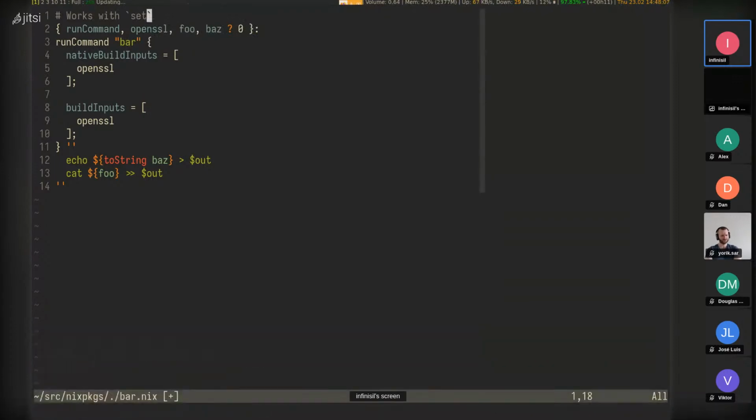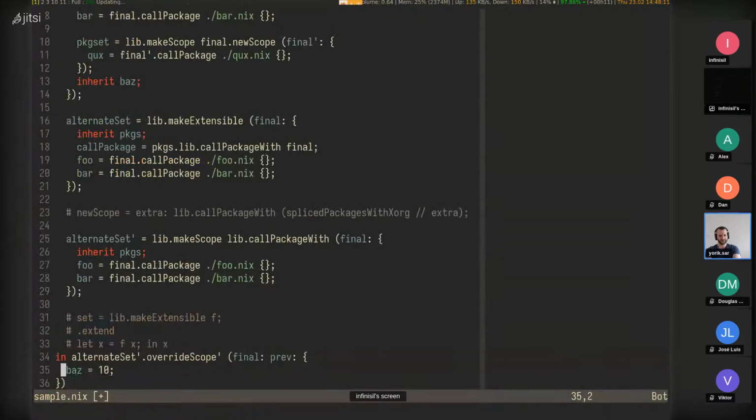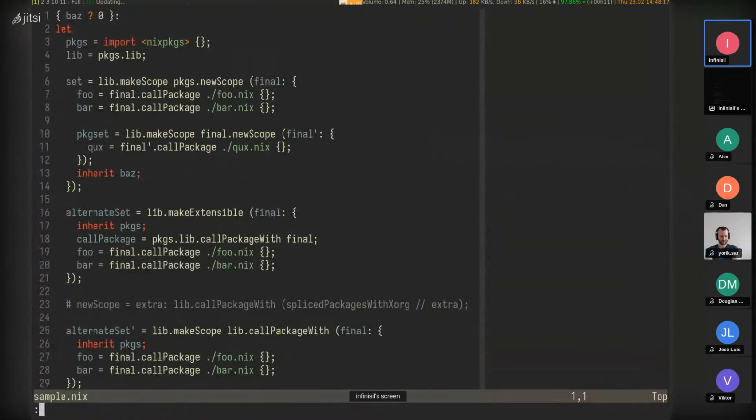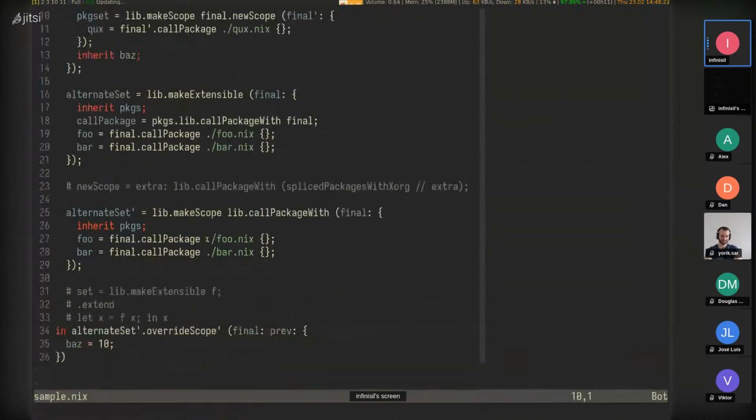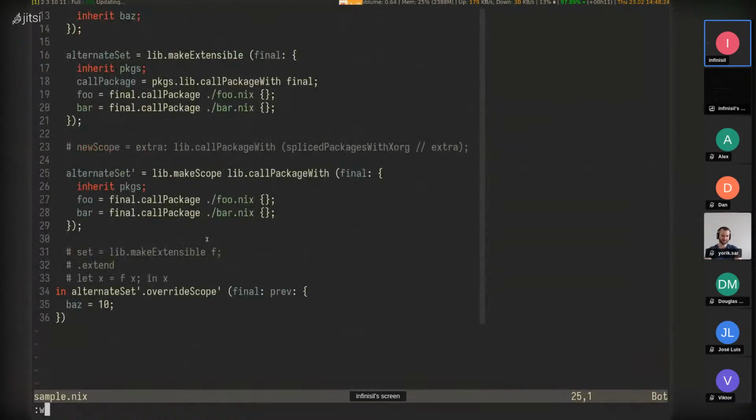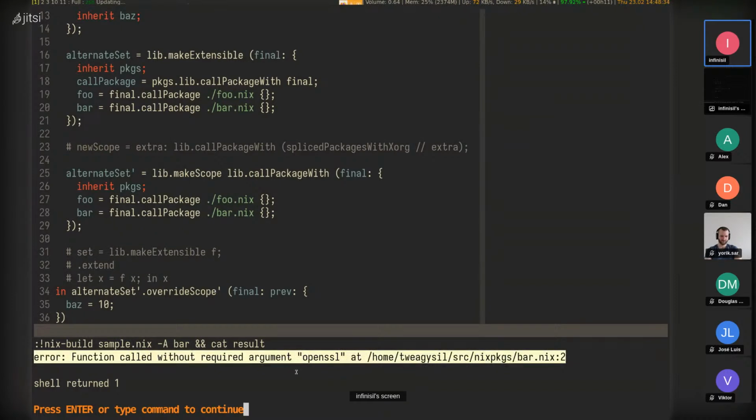Oh, actually, why does this work right now? You didn't save that file, I think. Oh, now that might be true. Yes. Oh yeah. So now we're evaluating the alternate set here with the arguments like runCommand and OpenSSL, and it says that we cannot do that.